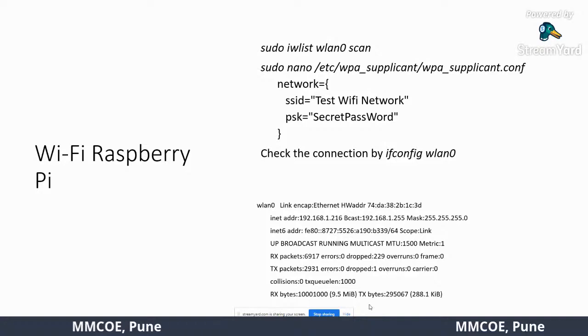So you can check it on your virtual machine for the wireless interface you have on your PC where you are running your virtual machine. Or if you are using your Raspberry Pi, which has a Wi-Fi WLAN, you can check your WLAN by running this command.